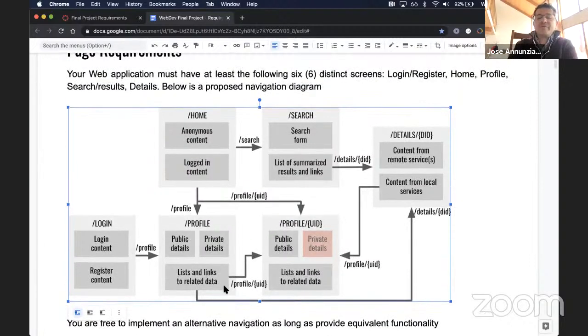No, so most of this information, the profile, all this, and maybe even the home, a lot of that information should come from your local database, okay? Whereas most of the content in the search should come from the remote database, so from some remote API that you're retrieving, and the details should be kind of a mix, right?